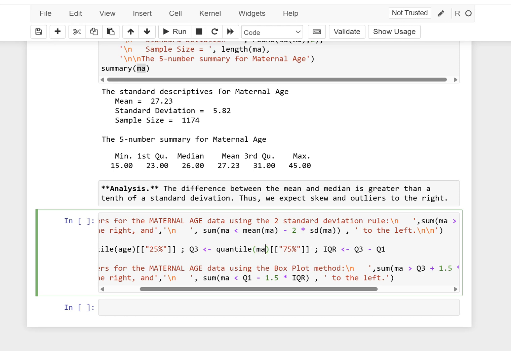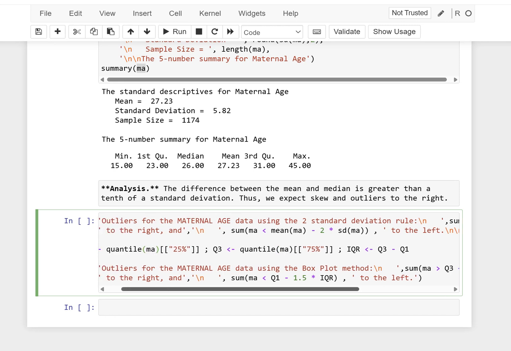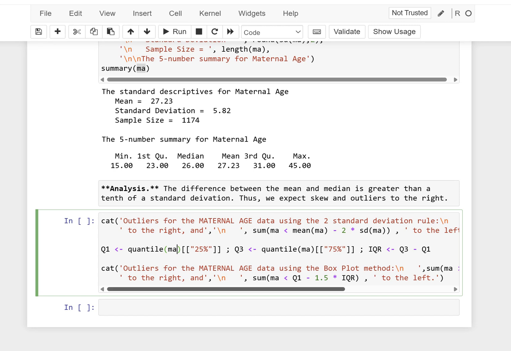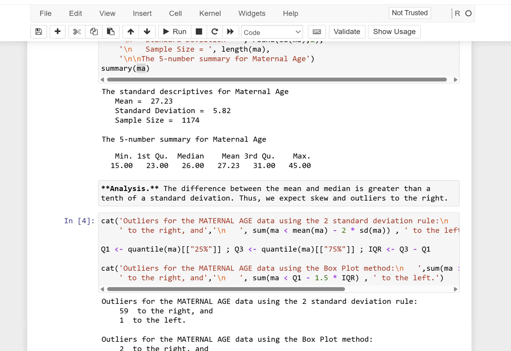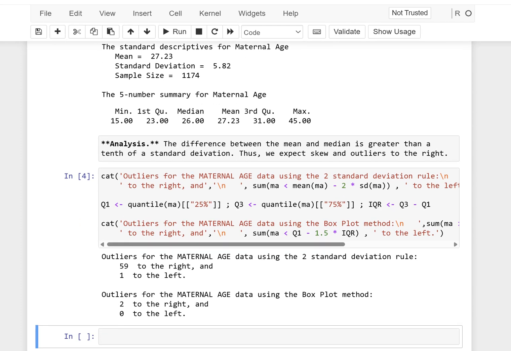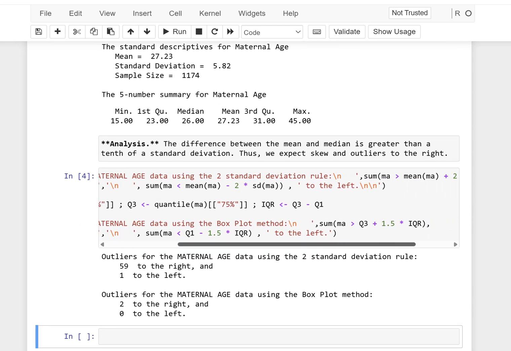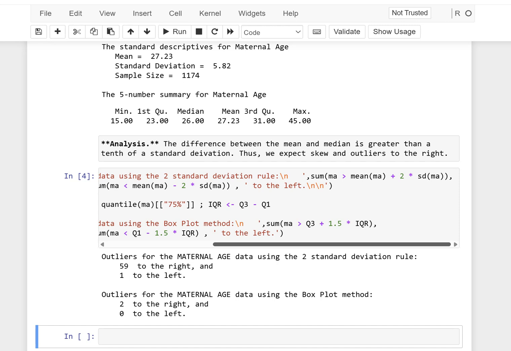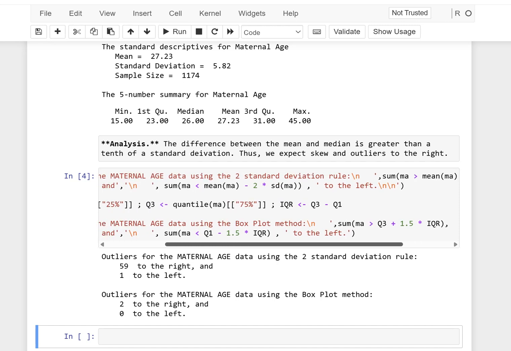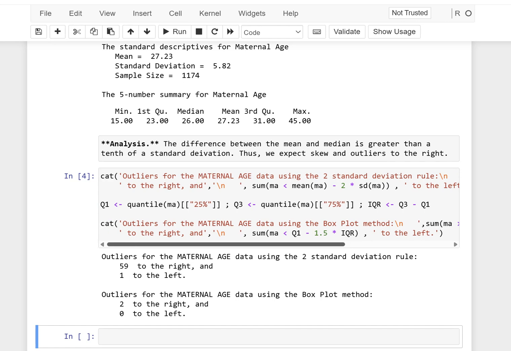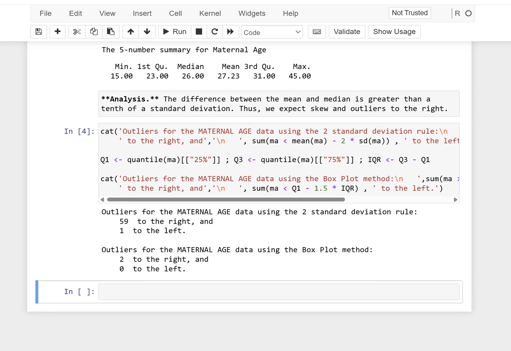There's a lot in this particular command block. Do I have the MAs? I believe so. Okay. And just double checking, MA, no age. I'm looking to make sure that there's no age left over. It's all MA. And this is kind of strange. We have a lot of outliers to the right.